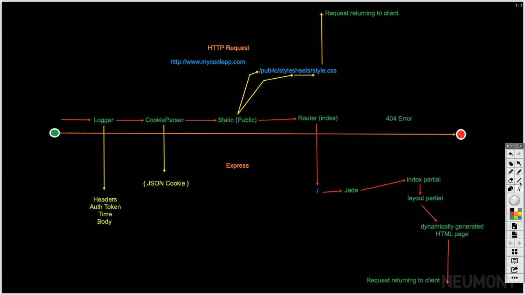So let's say that we have now a particular path in our request URL, so this HTTP request. We're going to say that the next one that we are trying to handle is going to be an error path. So some path that we're not handling, not a real path. So somebody asks for www.mycoolapp.com/not-a-real-path.